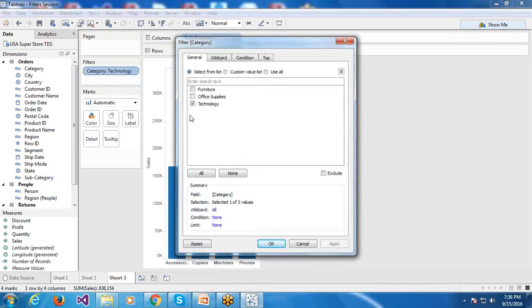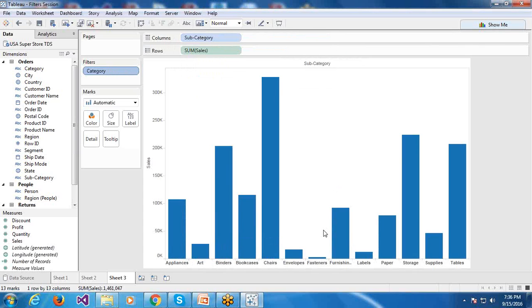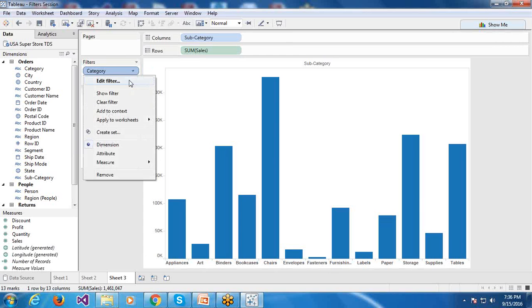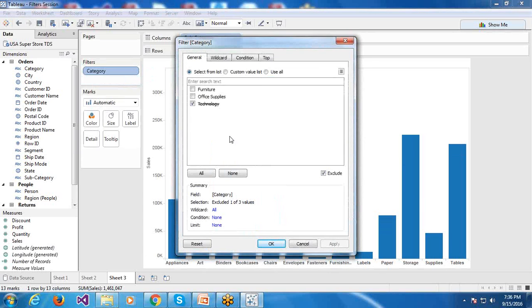Or what I can do is exclude the technology category. I can select technology and say exclude. So it will show me subcategories from the remaining categories other than technology. Okay, and edit filter, remove this, and I can do more things. This is the general tab, the most frequently used tab, but there are more options for us.